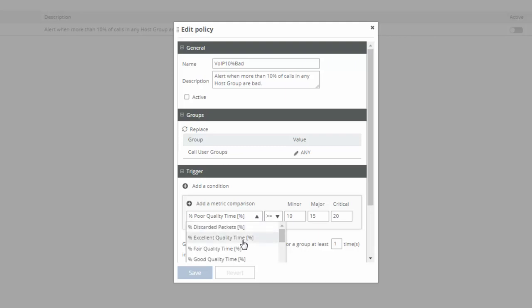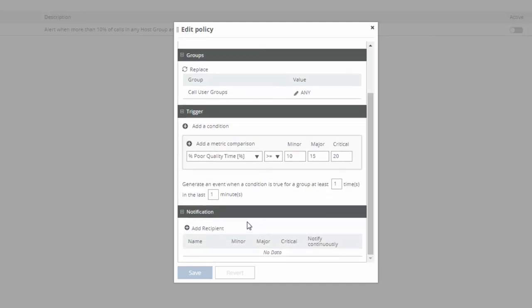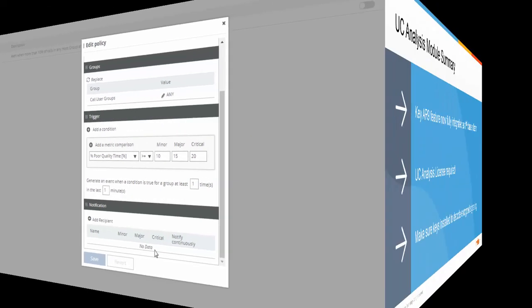So from here you can select all the different metrics you want, and then type in the different numbers: 10% for minor, 15% for major, and 20% for critical. And then you can even add in notifications. So if I wanted to get an email, I could have this email me. This also goes to the alert insight, so you'll get that information when any of these thresholds are violated.